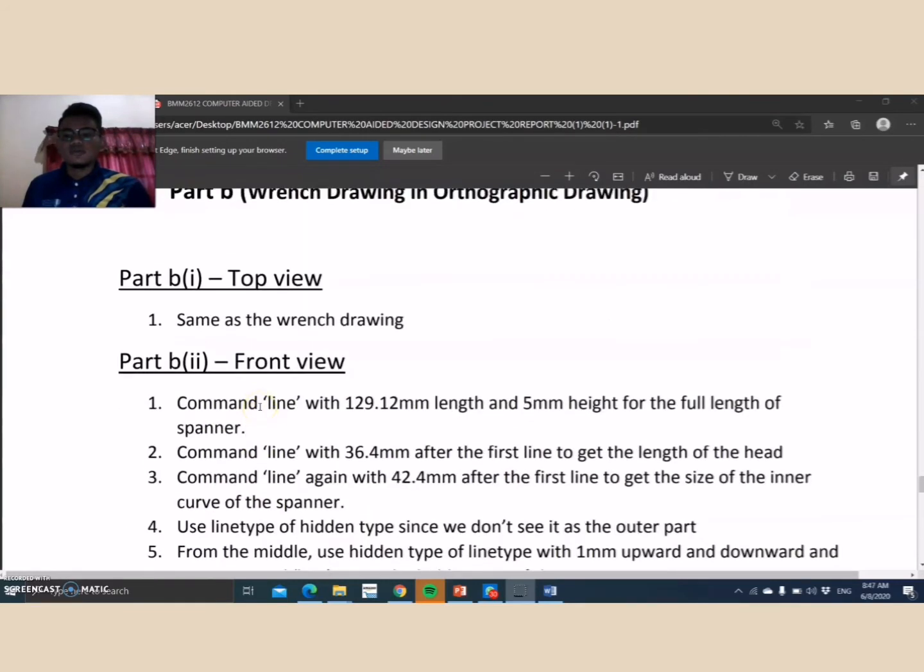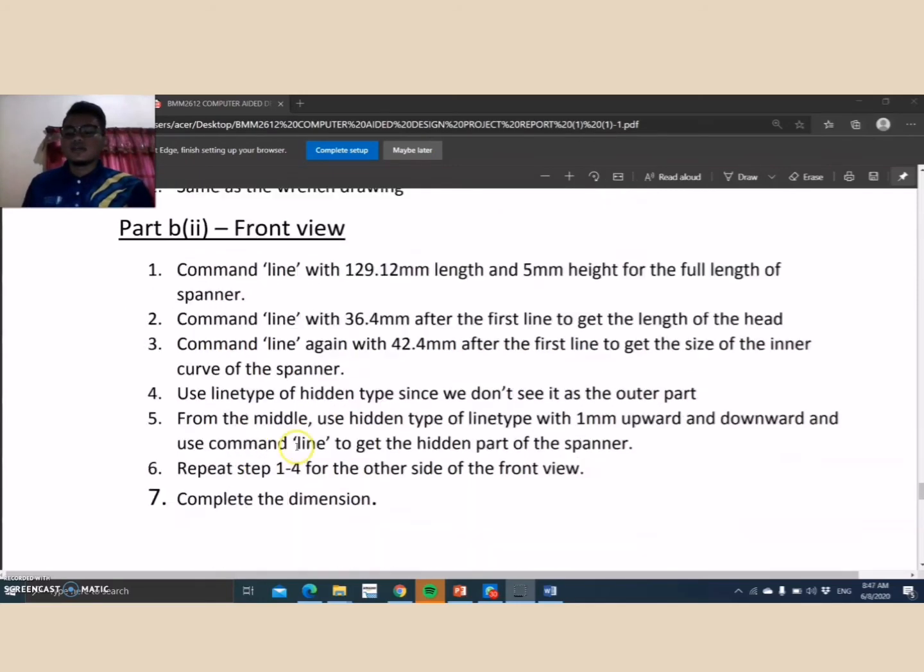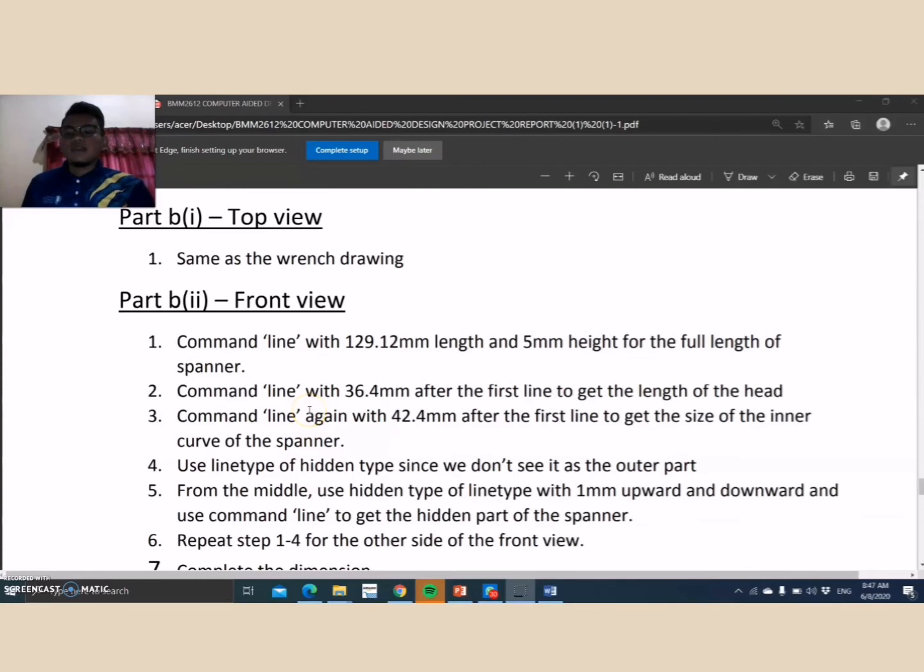First, you must command line with 129.12 mm length and 5 mm height for the full length of the spanner. Second, type line with 36.4 mm after the first line to get the length of the head.